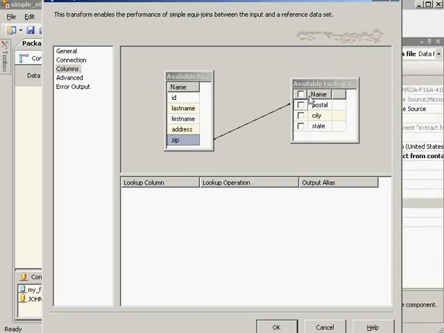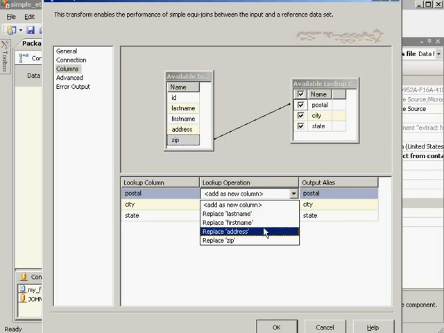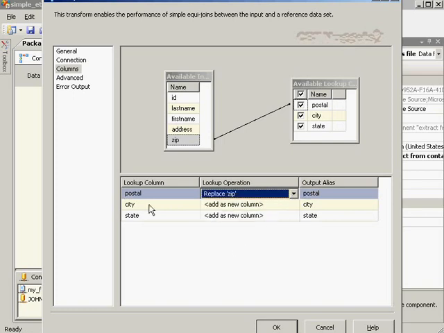You also want to make sure that all three of these here are checked so that information can go on to the next stage of the ETL. Okay, so here's our postal lookup column. We're not going to add this as a new column. What we're going to do is just replace the zip code there. And the city and state are going to be added as a new column.